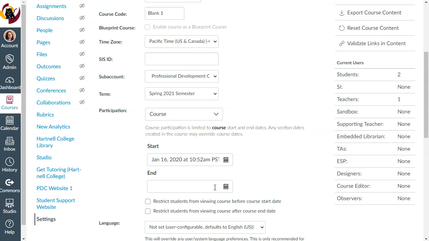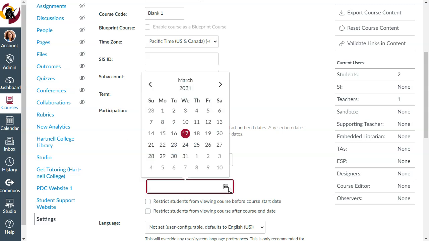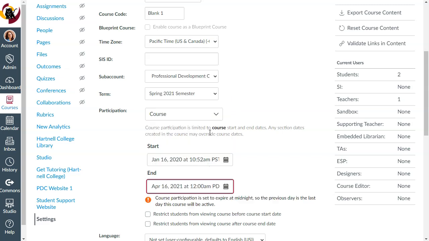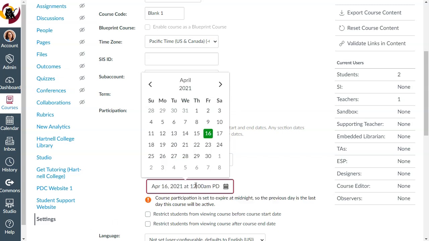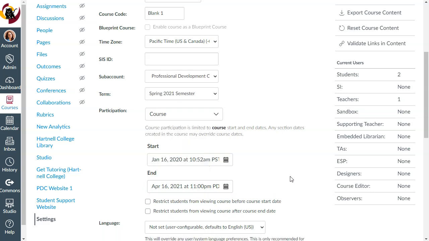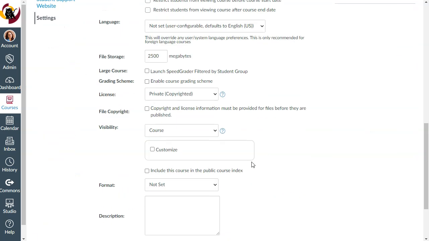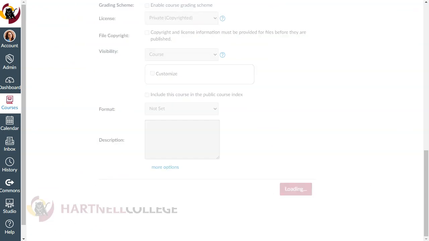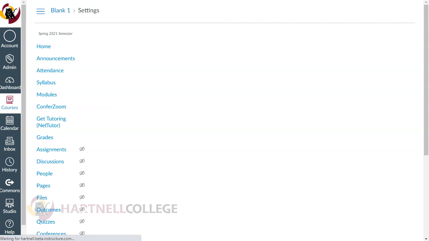To set your custom end date, click the small calendar icon in the box and select your desired end date. You can use the arrows to change the month and click the number to set the date. You can adjust the time by clicking in the box and adjusting it manually. Once you've adjusted your course date, make sure to scroll to the bottom and save by selecting Update Course Details. This will save the data that you've just changed.